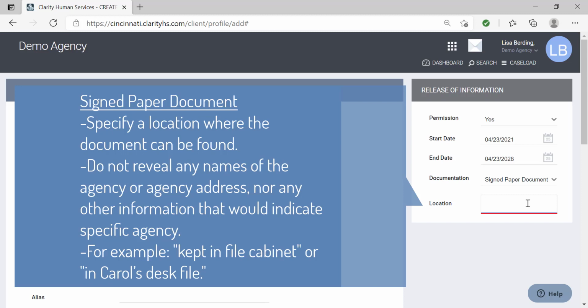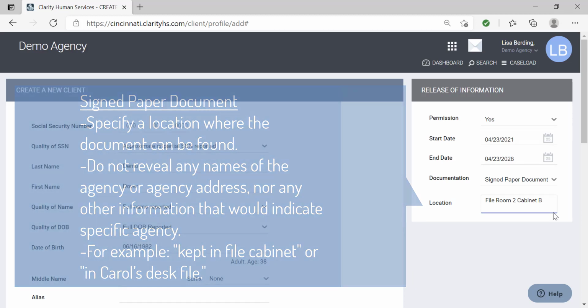One important thing to remember is do not reveal any names of the agency or agency address, nor any other information that would indicate a specific agency. This is to protect client privacy. This location note could be, for example, kept in a file cabinet or in Carol's desk file.